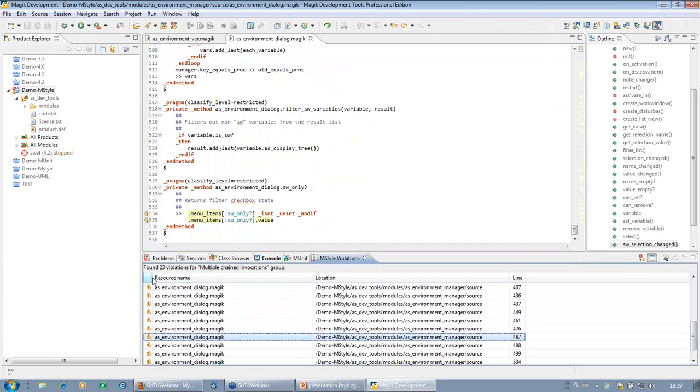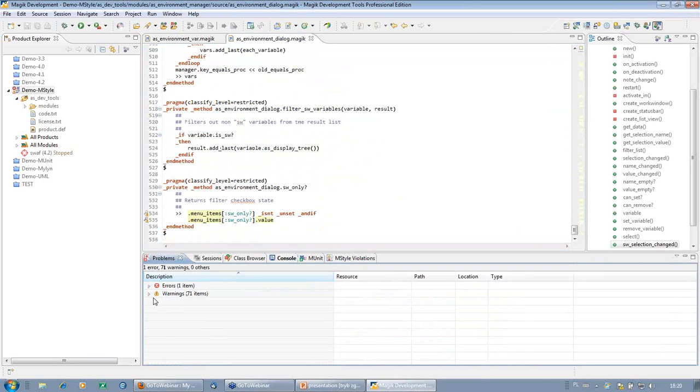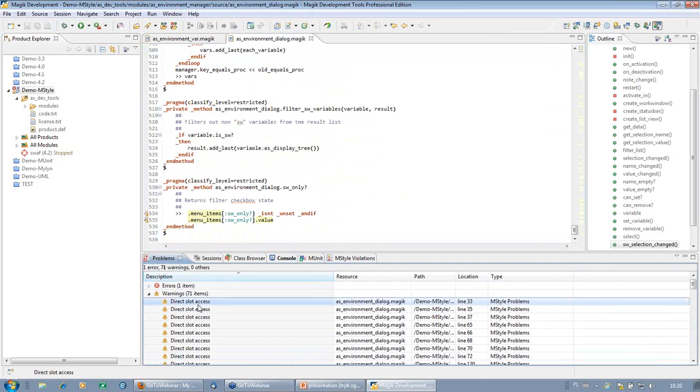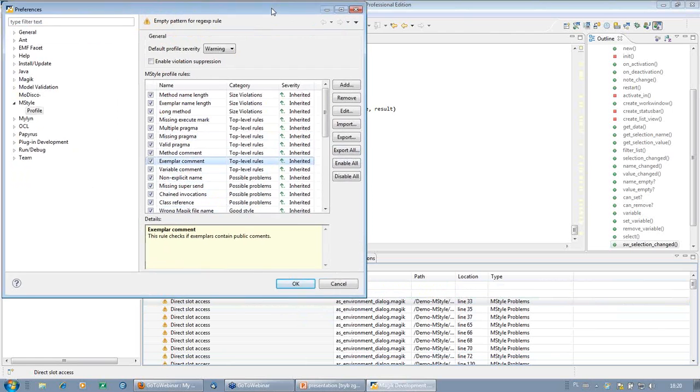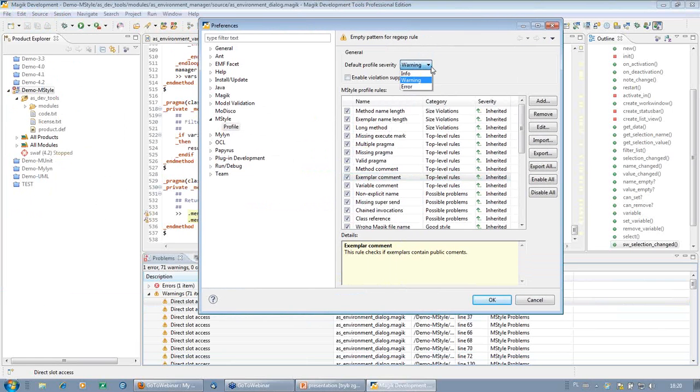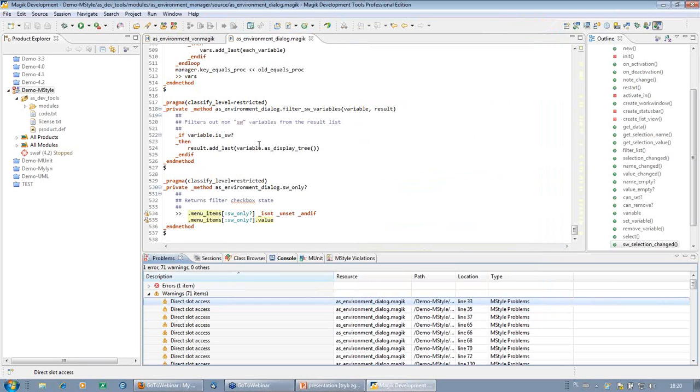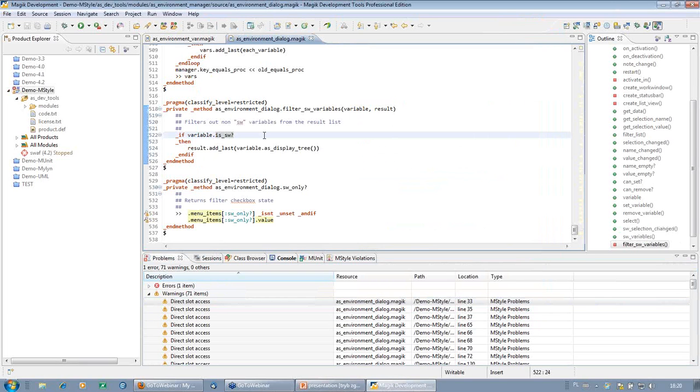All of the violations are available in the MStyle violations view, like in the problems view. In the warnings section, we can of course set different severities for particular problems and so on and so on. So as you can see, you can change some rules from warning to error, and after checking the sources, it will be reported as an error.